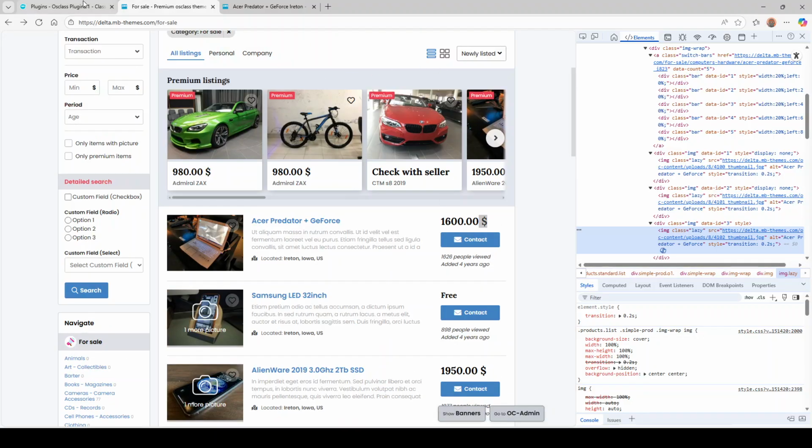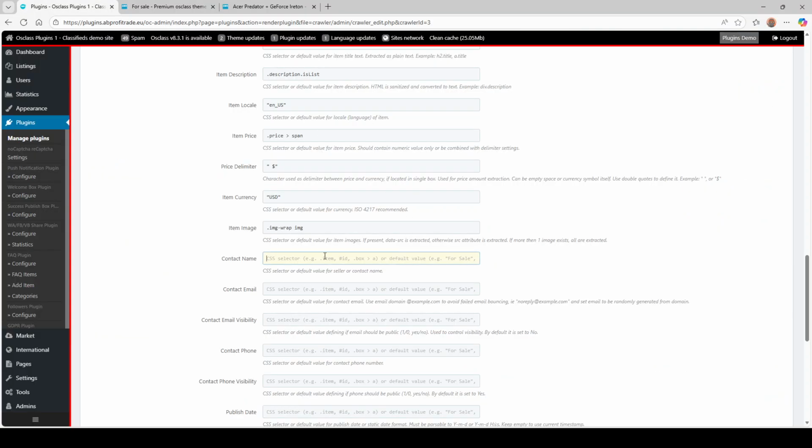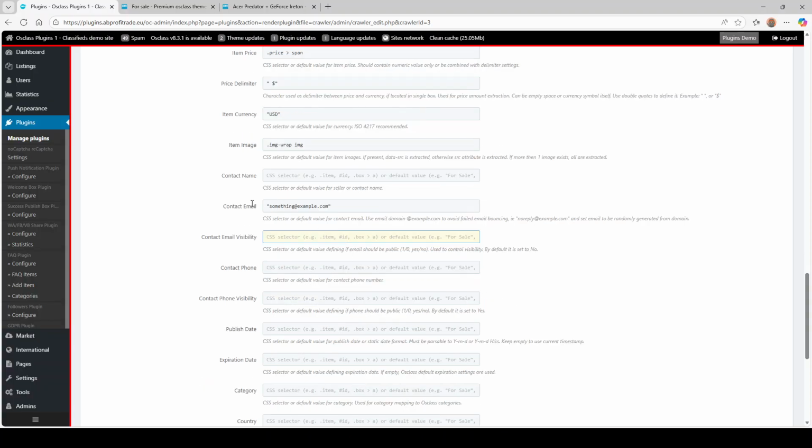I don't see it. Probably not. Let me see. No, I cannot get more details from here. So contact name is going to be most probably blank for now. Cannot put anything here. Email is the same. Let's use just something, no reply, or no, sorry, example.com.